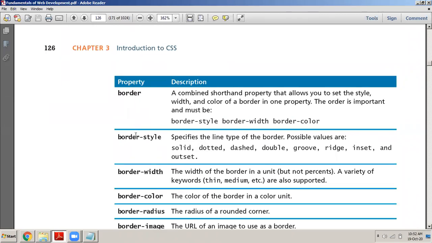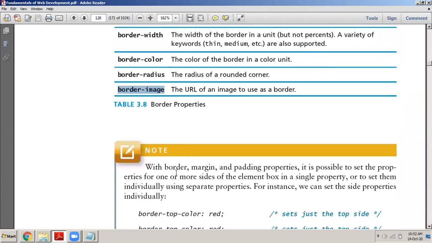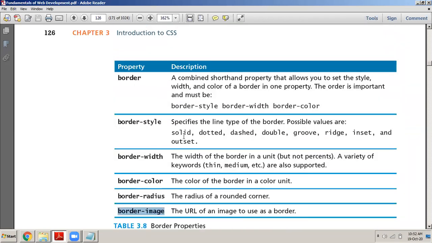So you have a border property. Then in border you have border style, border width, border color, border radius, and border image. If you want some images to be the border, you can specify that. So border is another property. First we learned background, and the second is border.